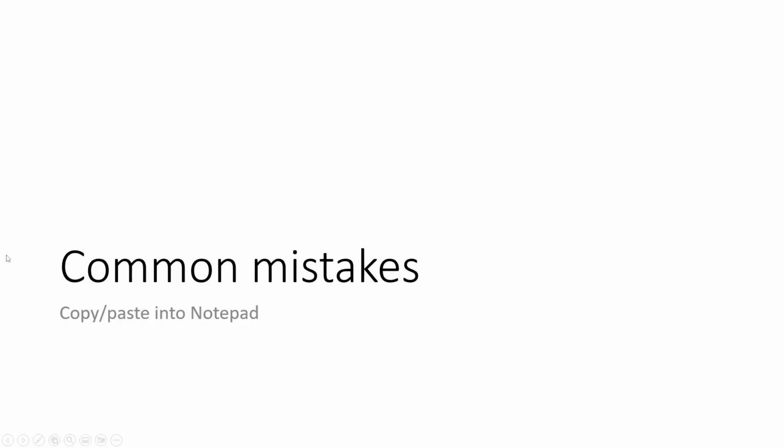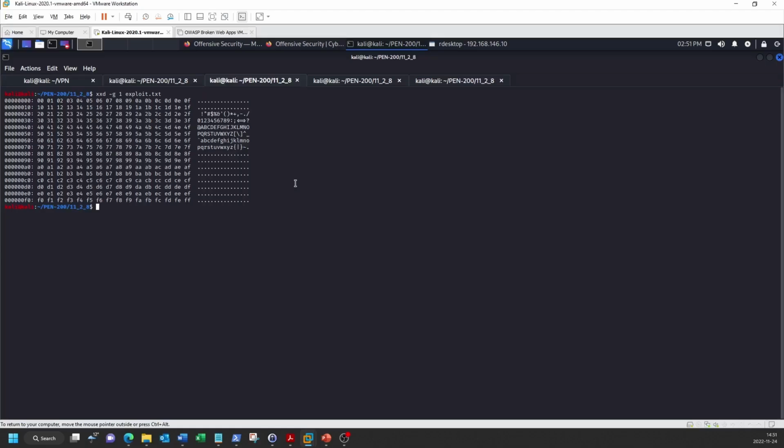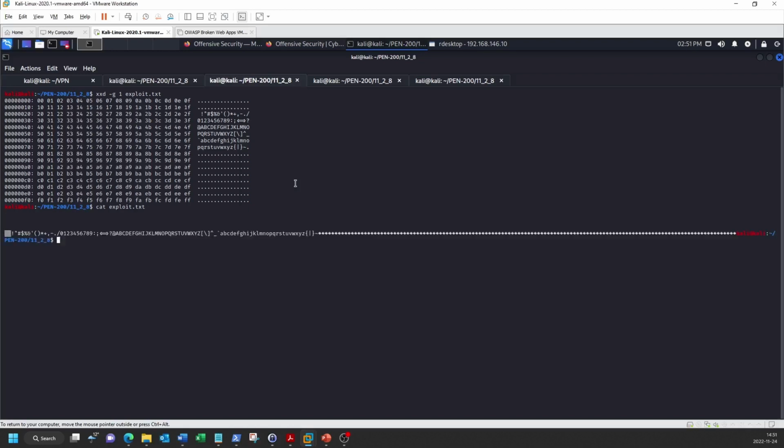Copy-paste into Notepad. Let's say that you've done everything right so far. You've run a Python script in Kali, and xxd confirms it has the correct range of bytes. So, the next step is to copy it over to Windows. Some people have run cat exploit.txt in Kali, then copied the output and pasted it to Notepad on the Windows VM.